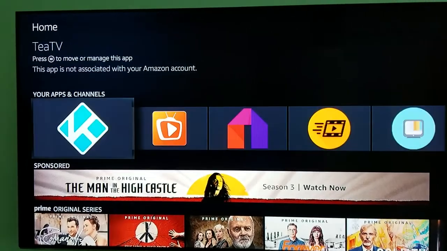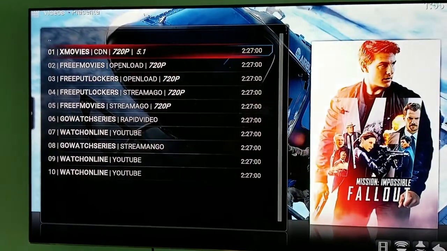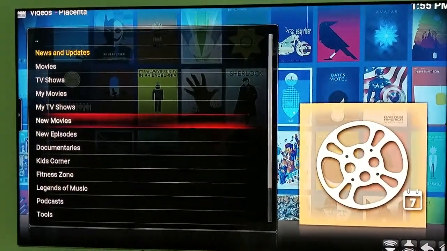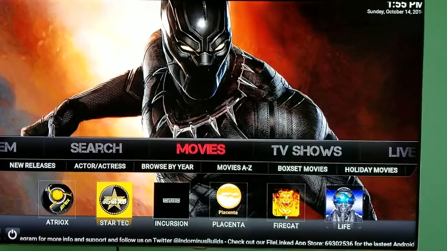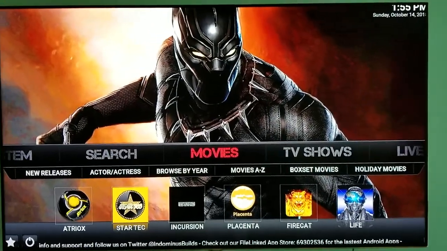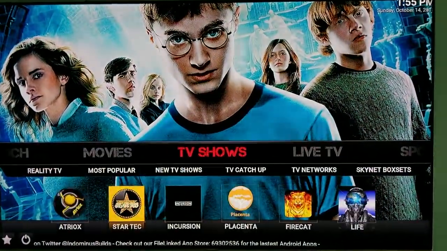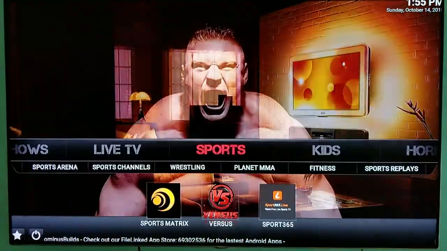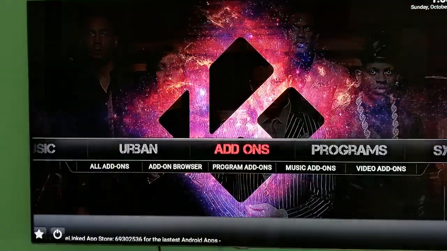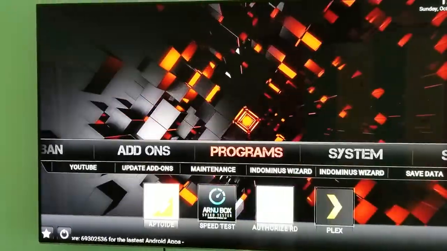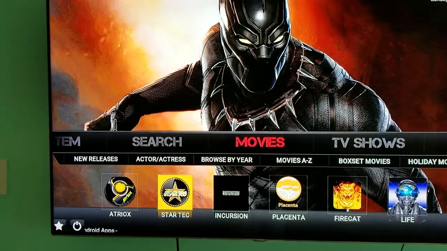Okay, so without further ado, let's go ahead and go into the Kodi icon. When you first launch the Kodi app, you're going to come to this interface. I use the X-Fury build because I find it to be probably the best and most stable version that I've seen out yet. Under this, you're going to see different categories: movies, TV shows, live TV, sports, kids, horror, all in one, music, urban, and then add-ons and programs. Now, add-ons and programs are a separate video. So what you want to be concerned with basically are the movies, TV shows, sports, etc.